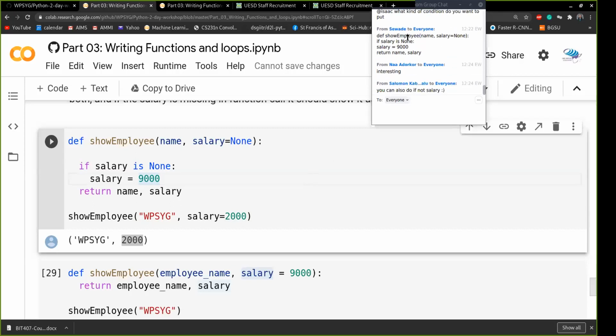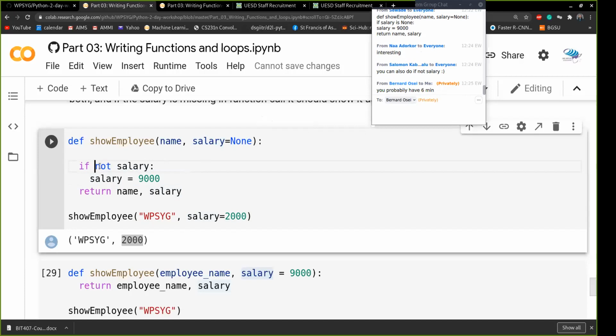Thanks to Sewadi. Okay, Solomon is saying that you can also do if not salary. So if not salary, we should do what? Okay. Is this what you were asking for, Solomon?